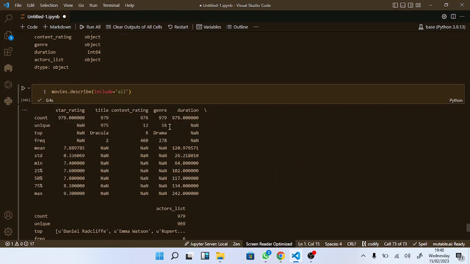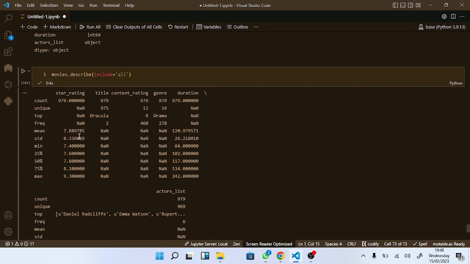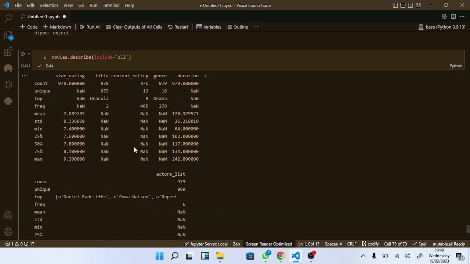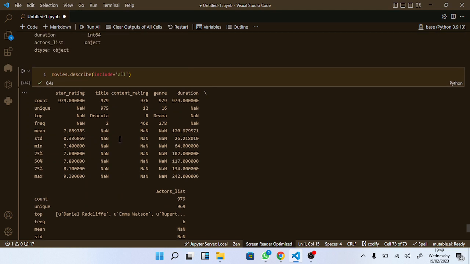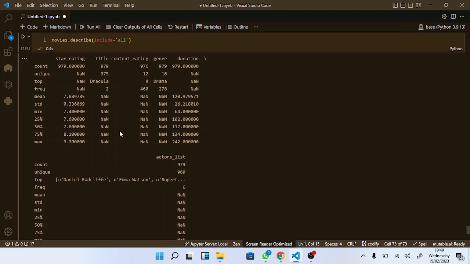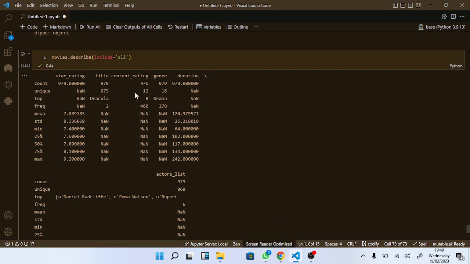So it means now you can see you have the summary statistics for the variables or columns. Columns are also known as variables. Yes. So you get all the statistics for the columns.